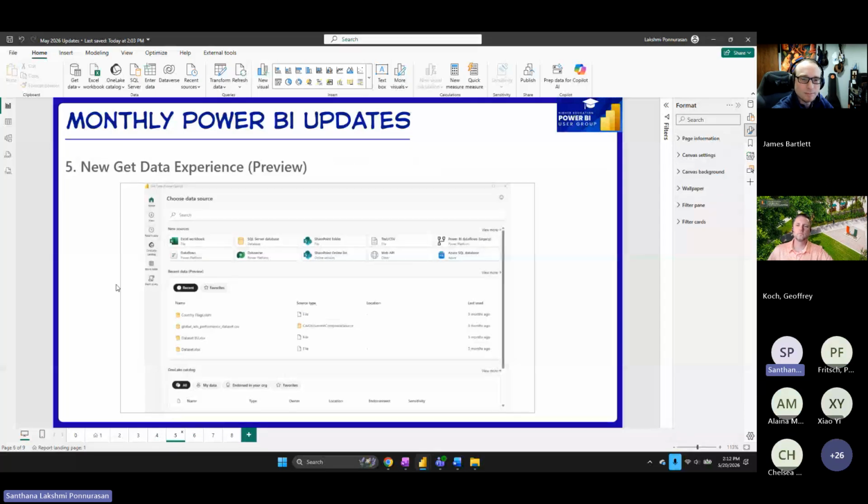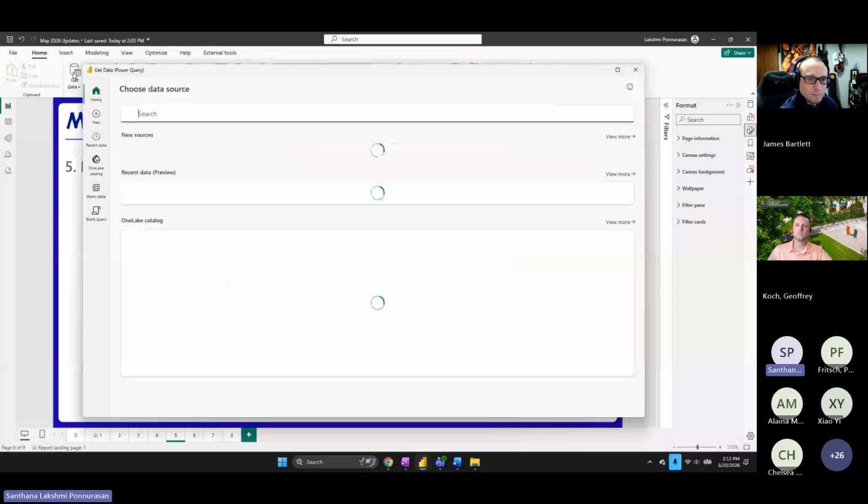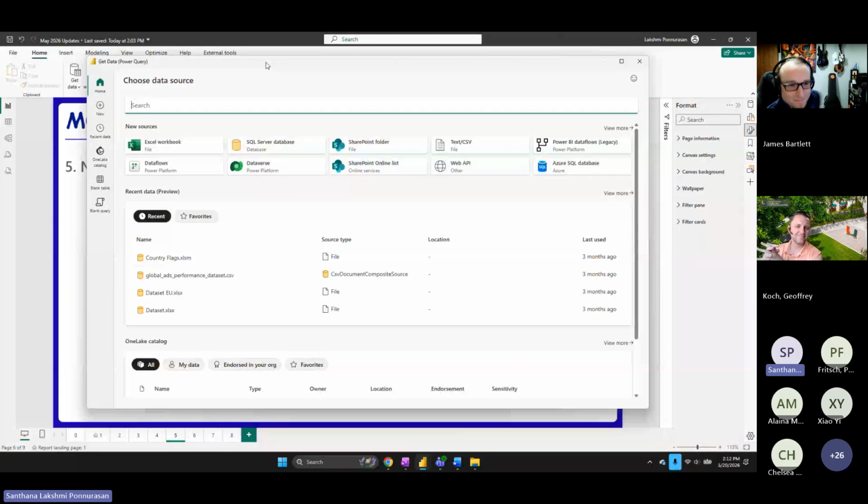Moving forward, there's a preview feature, which is a new get data experience. Remember how when we used to click get data, we had a different screen pop up. Now there's a preview feature, which kind of gives you a unified view of everything on a single screen. I'm not sure if I'm a fan of it yet, but just to give a quick overview.